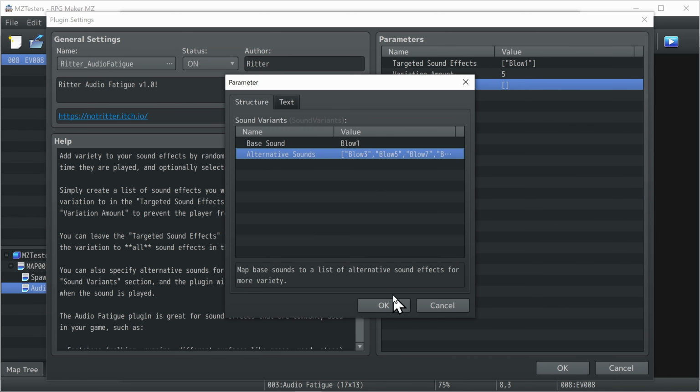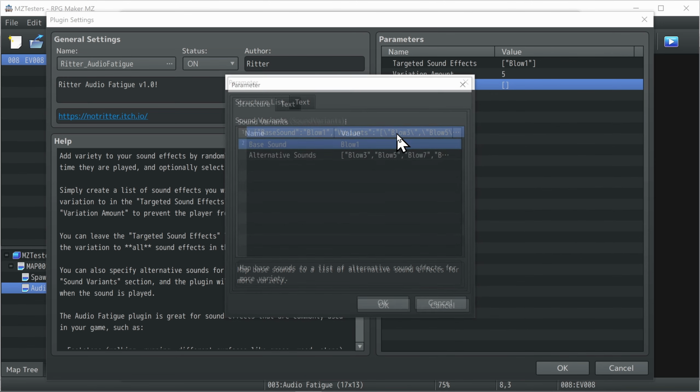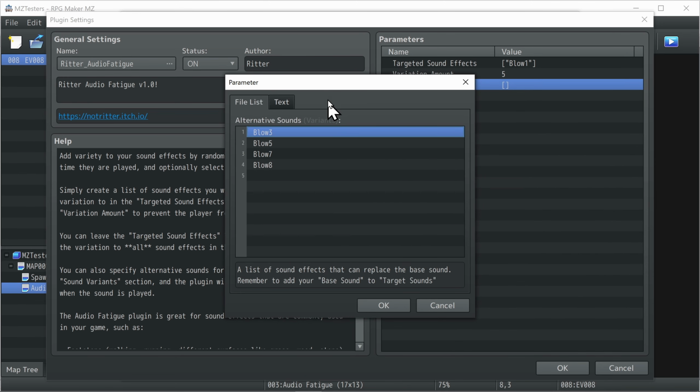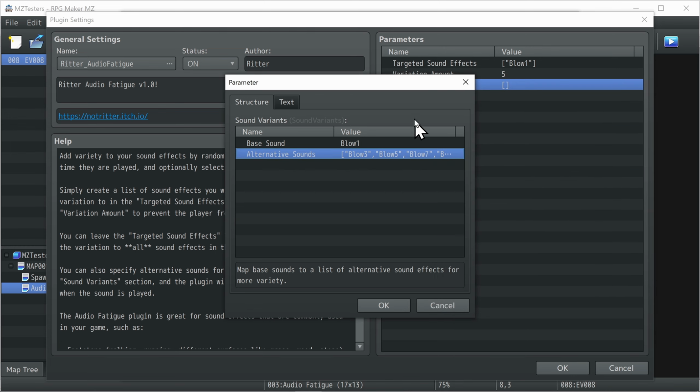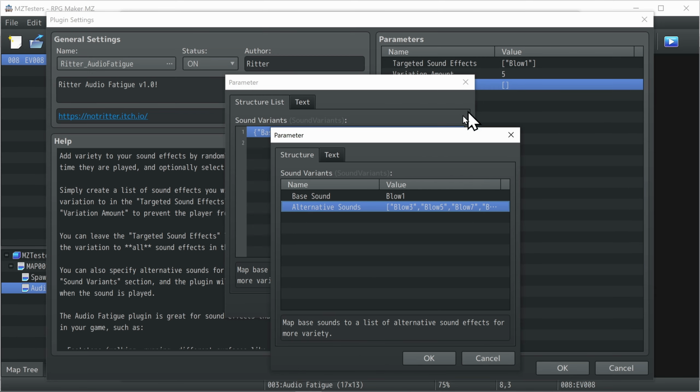That's pretty good. And now what this is going to do is, I'll go back in here while I explain. Every single time blow 1 is called to play, it will pick a random sound effect between blow 1 and blow 3, 5, 7, 8, anything in this list. So it'll take the bass sound and anything in this list and pick a random one to use as the sound effect. And as long as blow 1 is set in the targeted sound effects parameter up here, then the pitch variation will be applied to whatever sound plays in place of the bass sound.